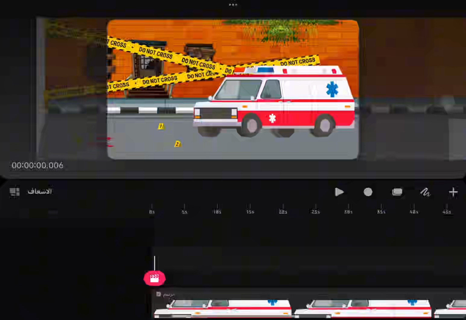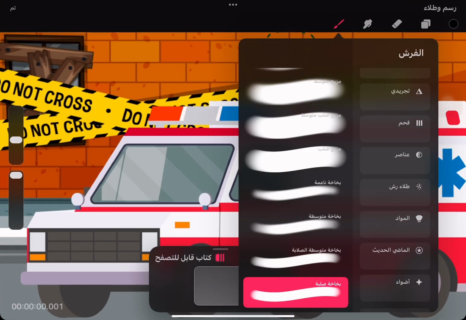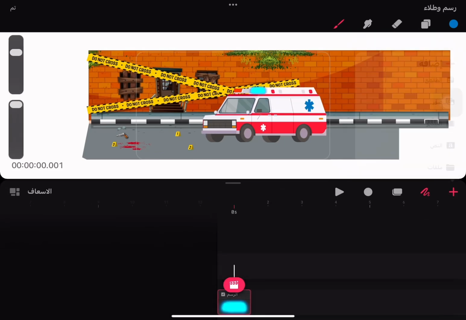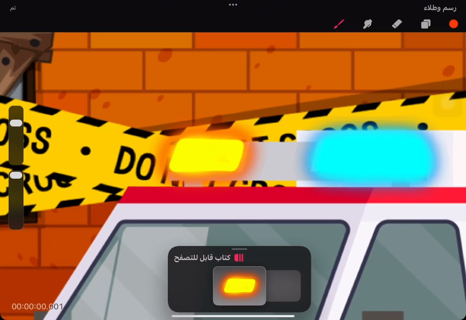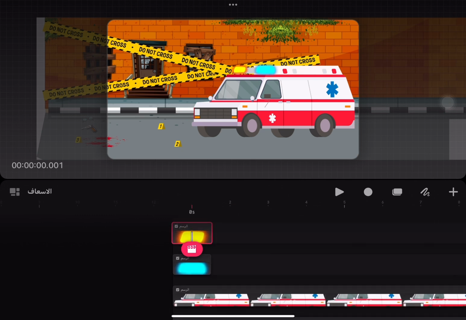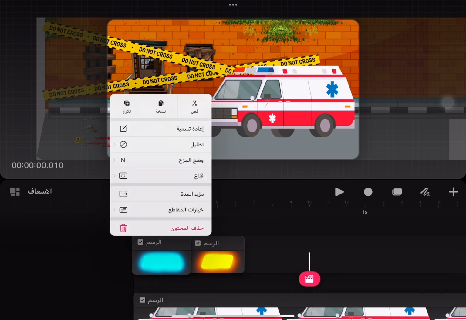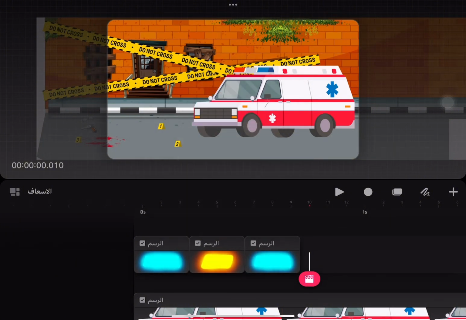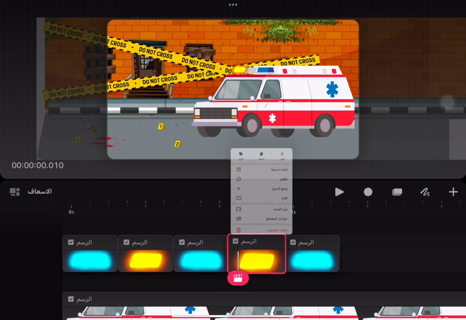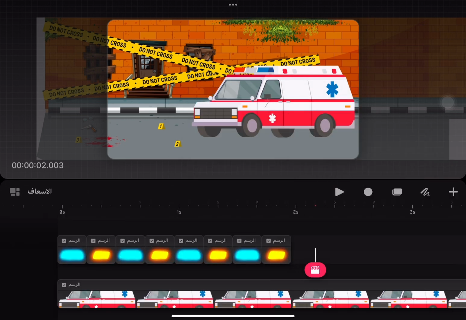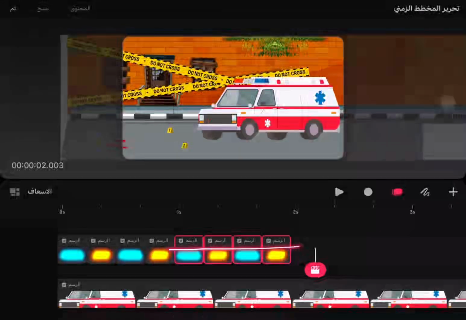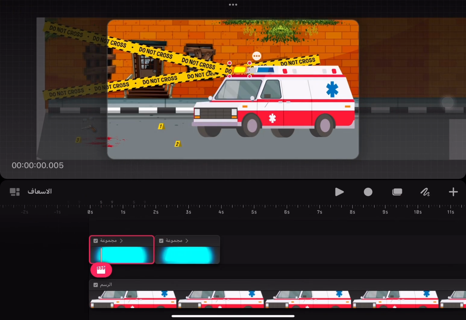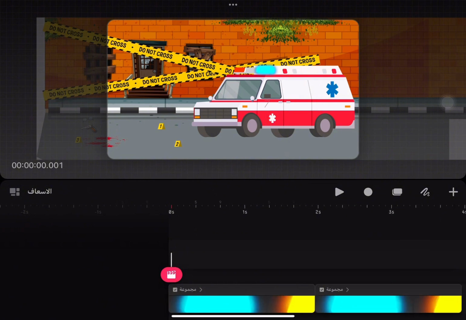We add a new clip and draw the light. Then we put them next to each other and copy them until they become like this. We make them in a group. It became like this. Then we add a new clip.